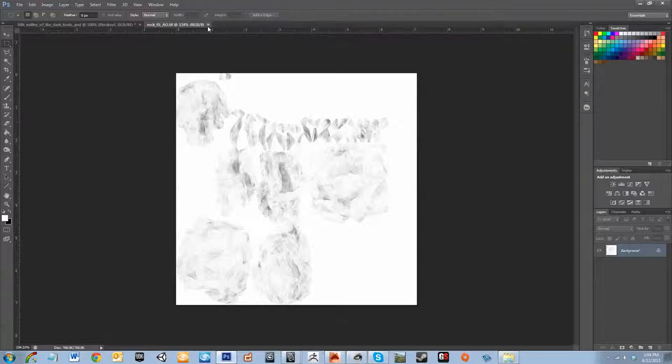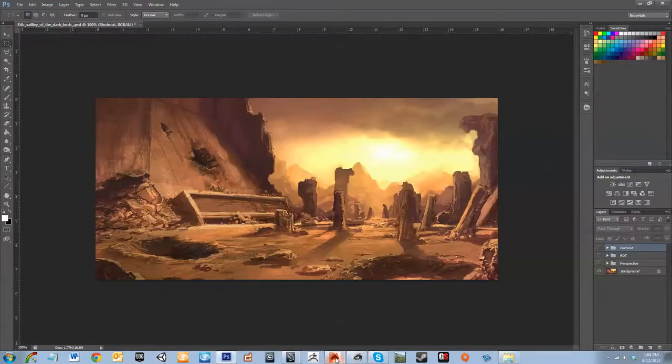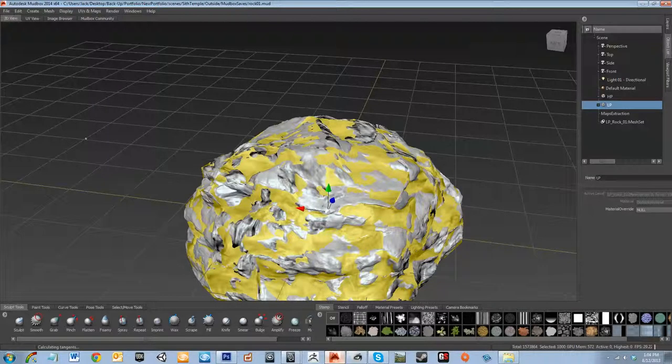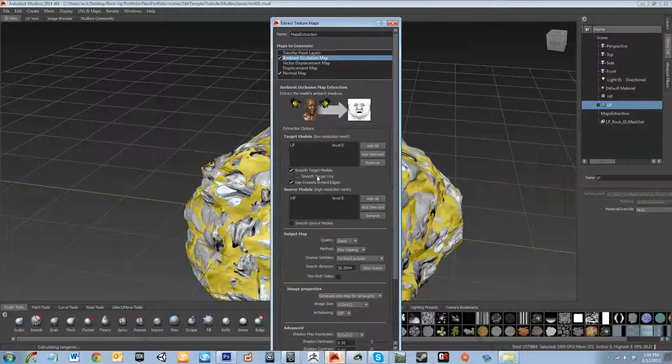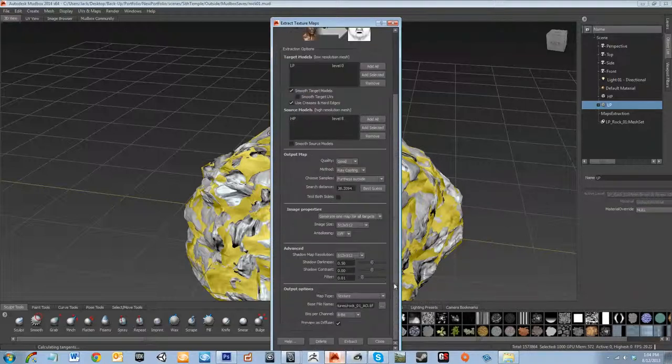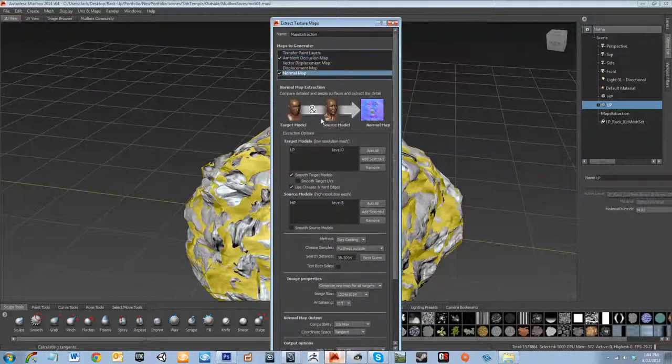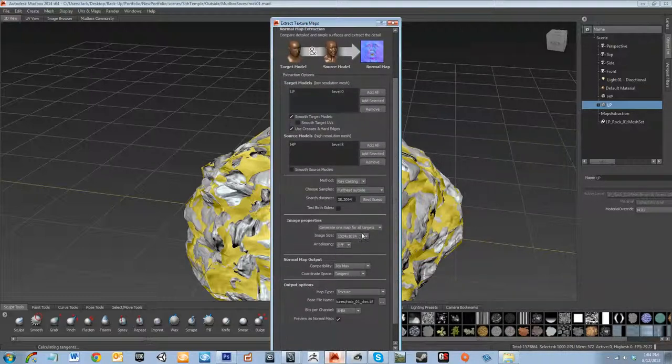So let's go ahead and exit out of both of them. Let's go back to Mudbox. And so what I'm going to do is I'm going to bake out high-res AO and a high-res normal map, which is just go back to your map extraction, ambient occlusion, and just go ahead and scroll down. Let's go ahead and change this to 1024 by 1024. And same thing with a normal map. Let's go to here and let's go to 1024. Okay, automatically said 1024.